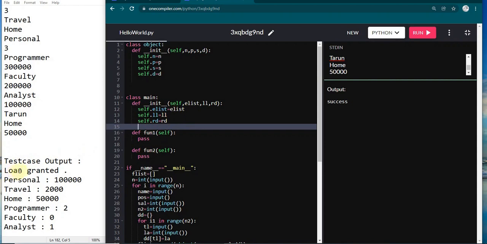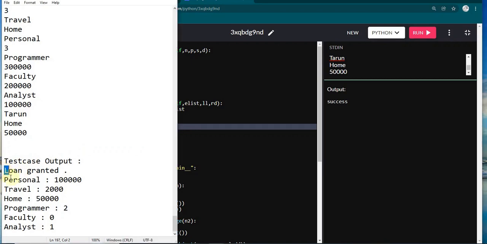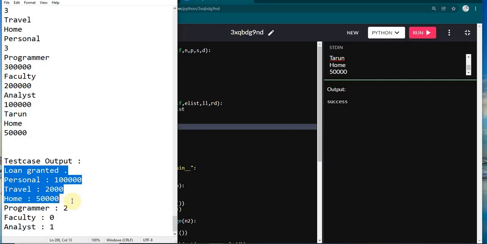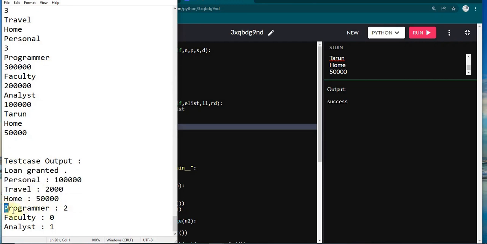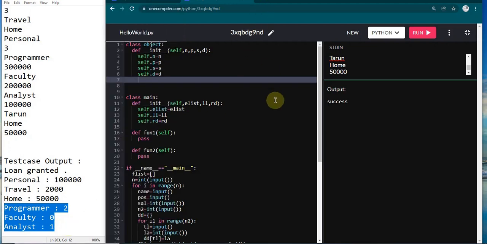So already we know, if you have followed my videos, you can see I usually split the output into two parts. One part will be coming out from the first function and the other part will be coming out from the second function. So the output which is to be derived from the fun1 function is this part: loan granted, personal, travel and home. And this part, second, programmer, faculty and analyst, this part should be derived from the function fun2. Okay, now let's look into the function and what we are going to do.